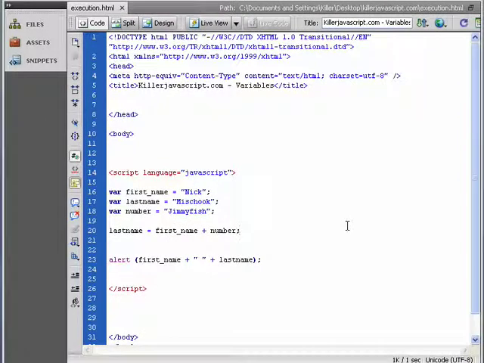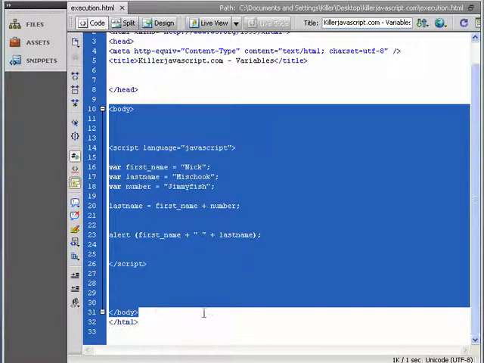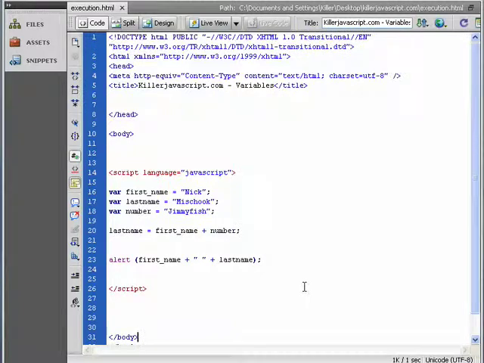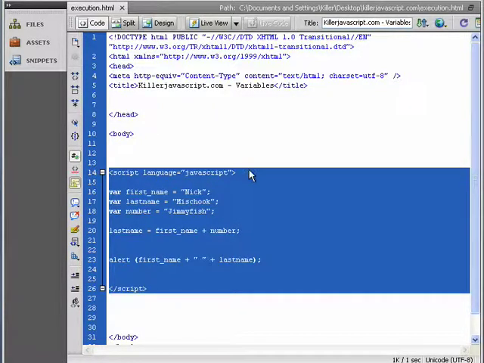In all the examples that we've been doing so far, we've inserted our JavaScript code in between the body and body tags of our HTML. For the sake of practice and so forth, that's fine. But this can get a little bit messy, especially if we have our normal web pages with all of our code in there, or HTML.